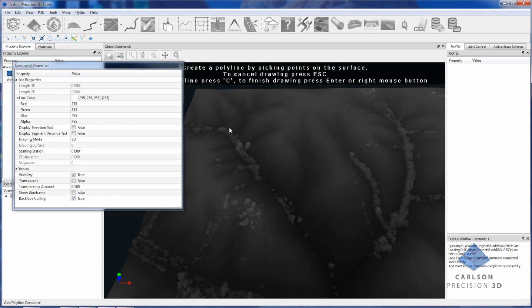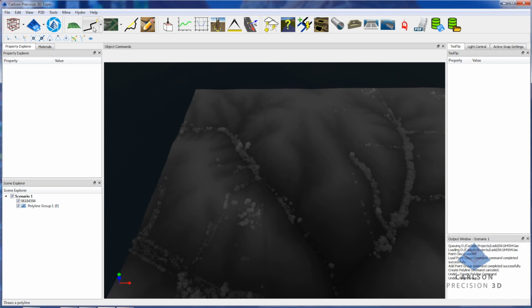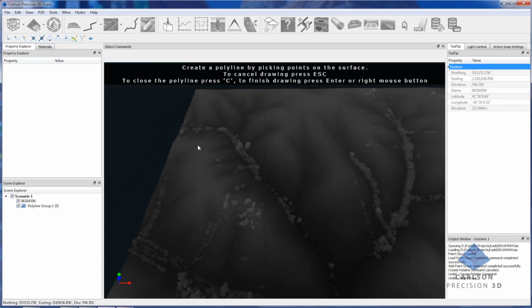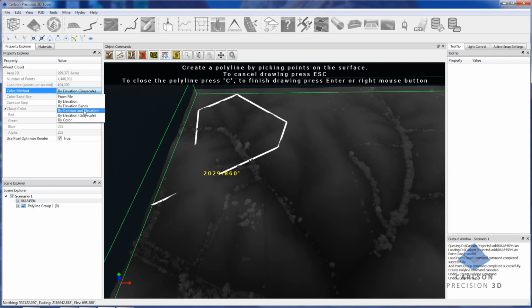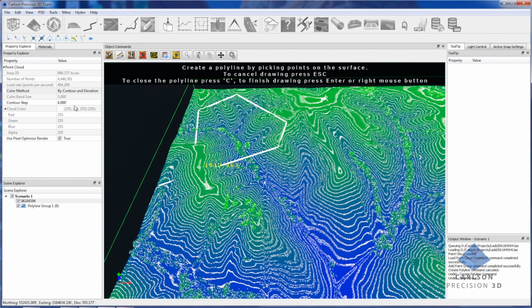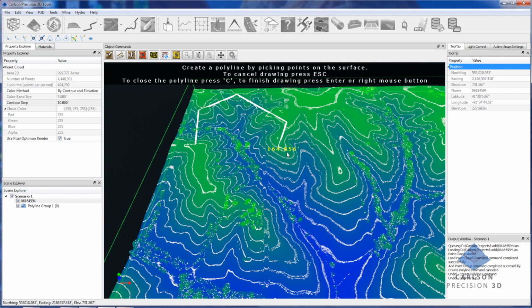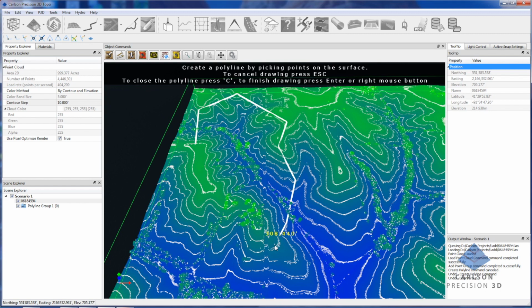So what I'm going to do is crop out the area that I want to use. I'm just going to come along the top of the ridge in this case, so I can pick up all of the water. And even in this mode I can change this to contour and elevation and set that maybe to 10-foot contours. That way you can see the contours, and it makes it a lot easier to follow the ridge lines directly from the point cloud.